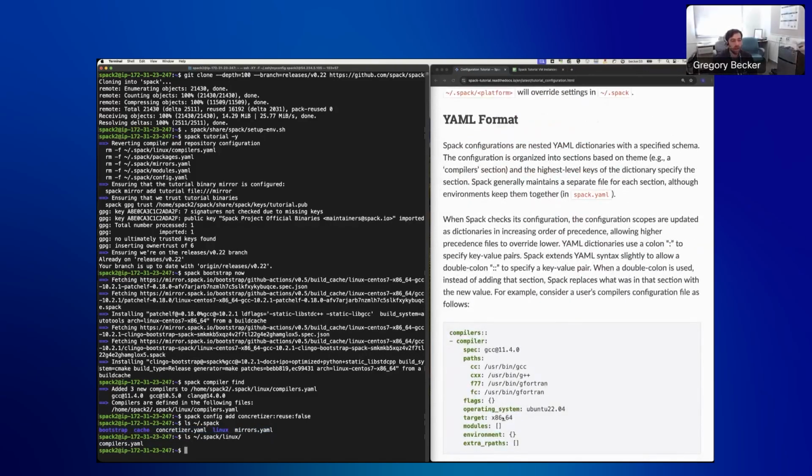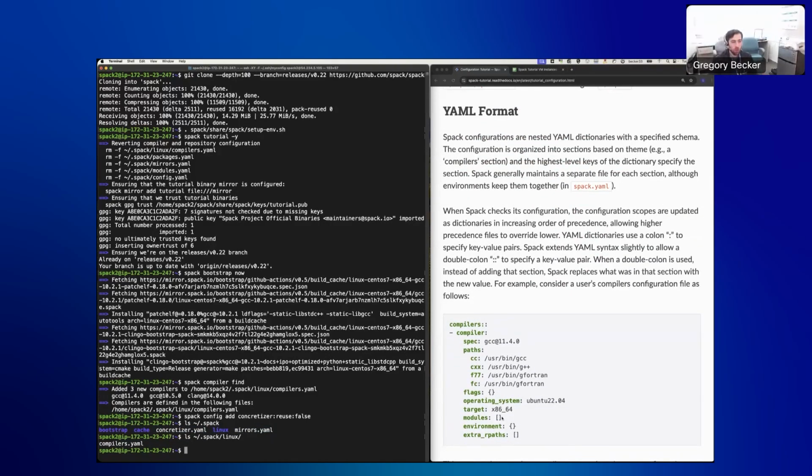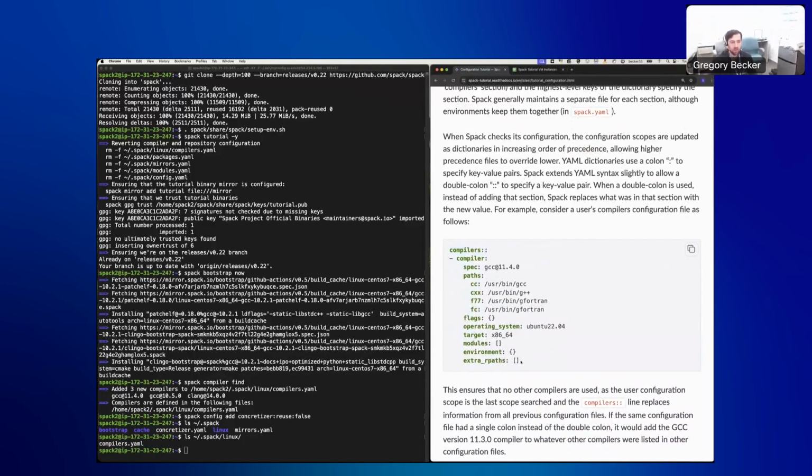The YAML format is normal plain YAML with one addition. And the addition is that you can have a double colon. So if you have an environment with a compiler section with a double colon, that means drop all of the lower priority configs before using this. So instead of merging the config, we're just taking this. So for example, here's the configuration you would give in an environment to say, here's a compiler that I want to use, and this is the only compiler that's allowed. Drop all the others.